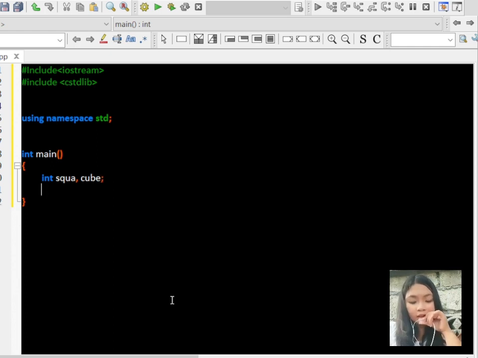For the declaration, squa and cube, or square and cube. So let's press the tab first. After that, type int, space, squa, then comma, space, cube, and then semicolon.